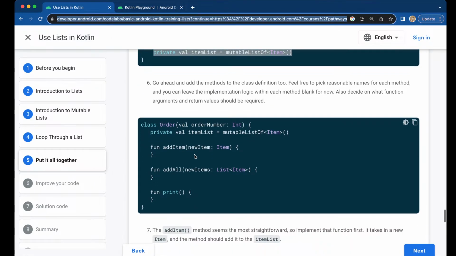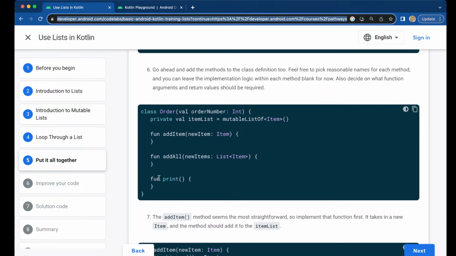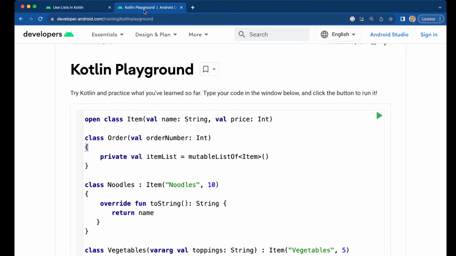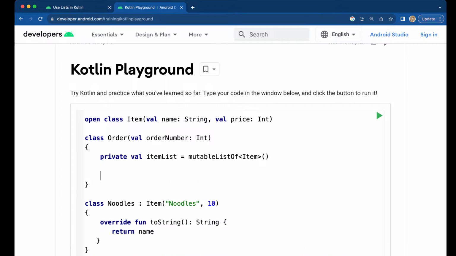Go ahead and add the methods to the class definition too. Feel free to pick reasonable names for each method, and you can leave the implementation logic within each method blank for now. Also, decide on what function arguments and return values should be required. So after the list, it wants us to create addItem and addAll and a print method as well, all inside the Order class.